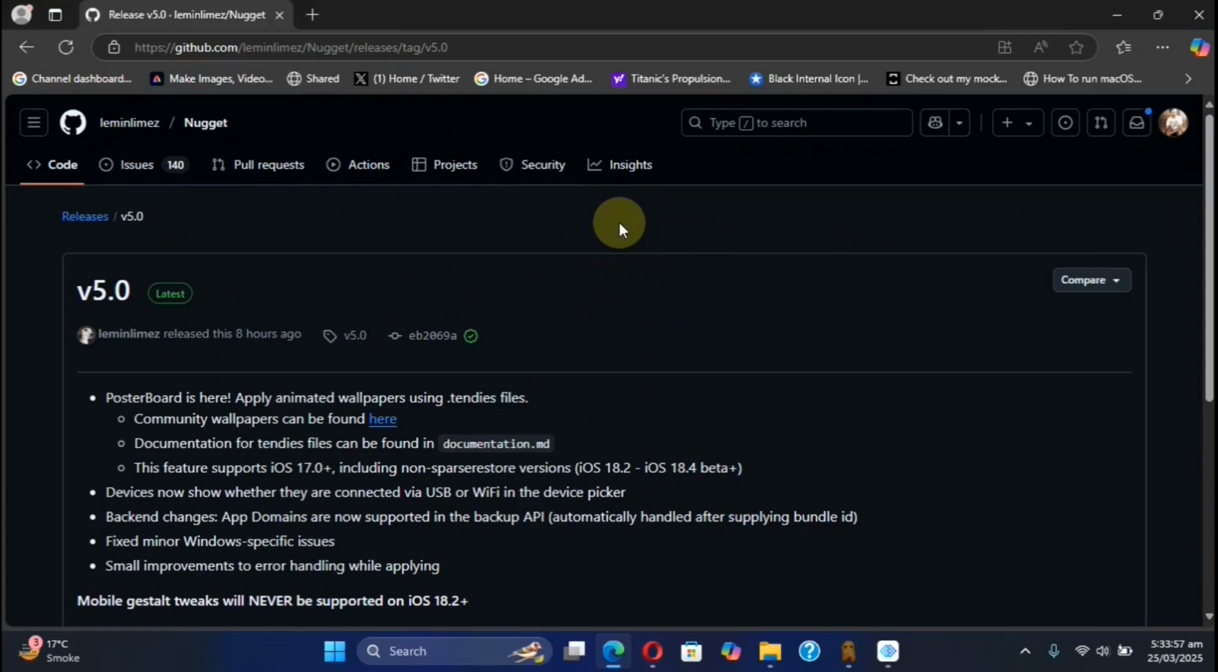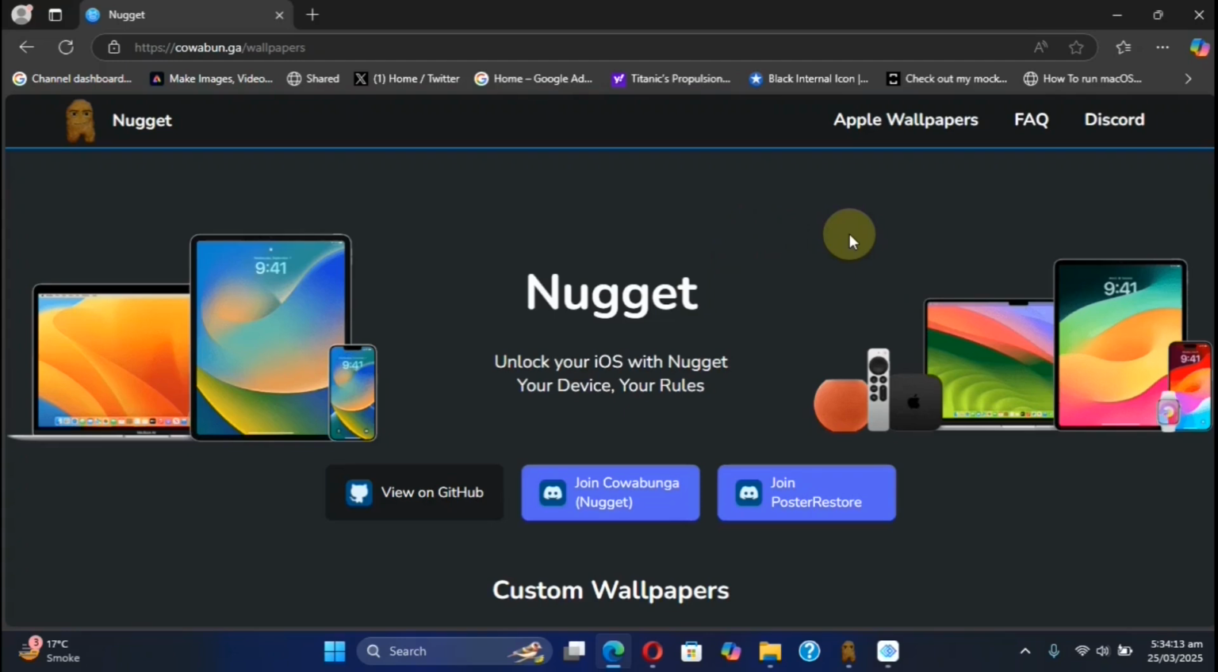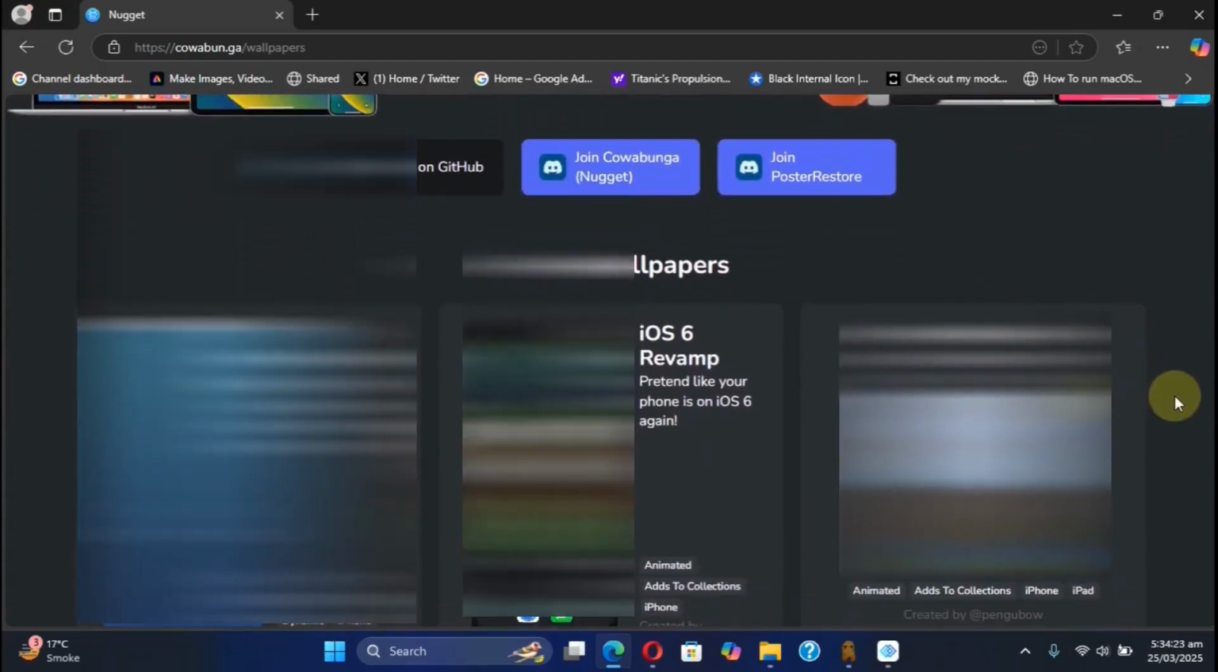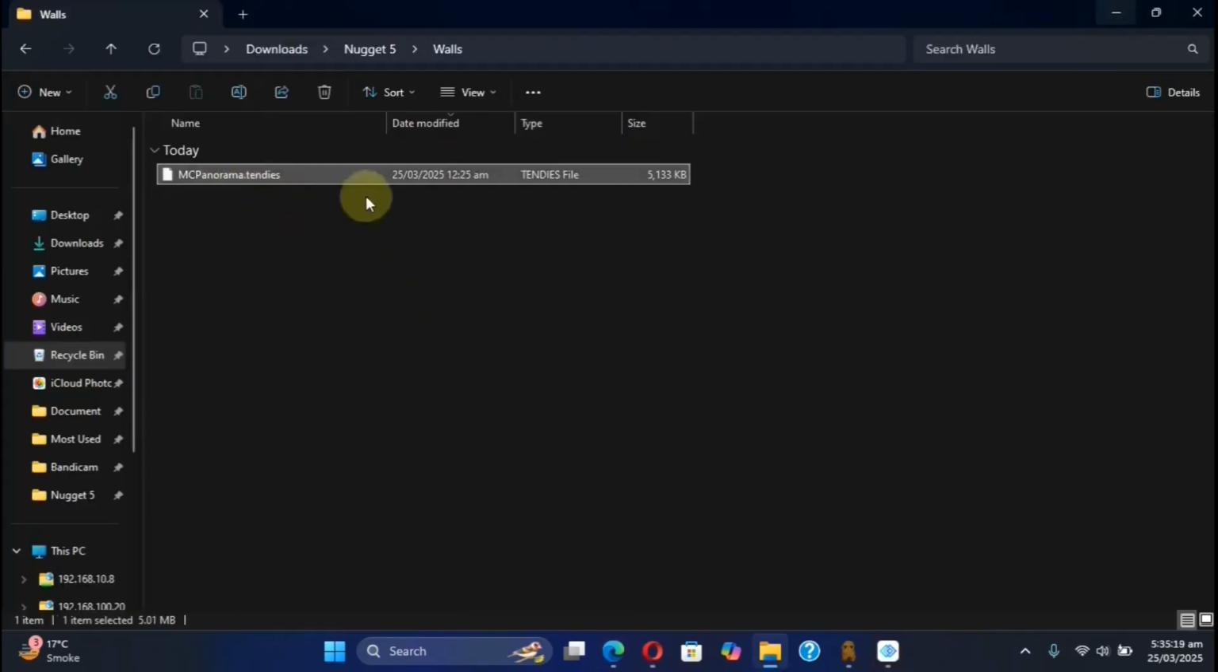Getting the live wallpapers or the animated wallpapers is easy. You will simply head to releases, and under the latest release, you will find the wallpapers which are publicly available. You can simply hit here. It will take you to the official Cowabunga website. You can simply scroll down and choose from the live wallpapers from here. Before you get these live wallpapers, just check under them if they are compatible with either iPhone or iPad or both. You can see I already got the file.